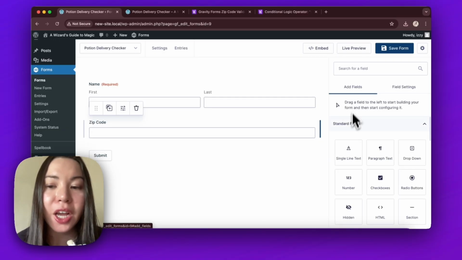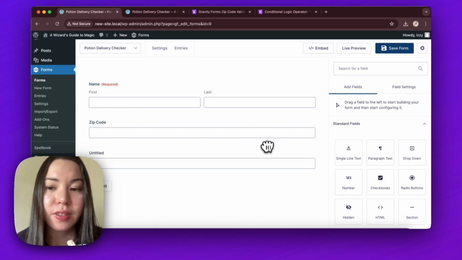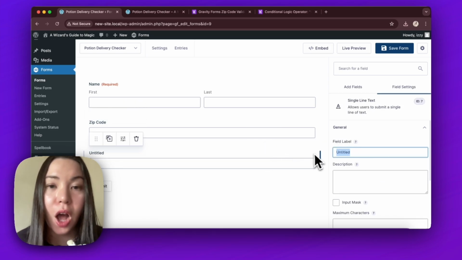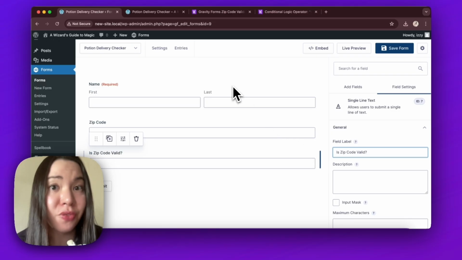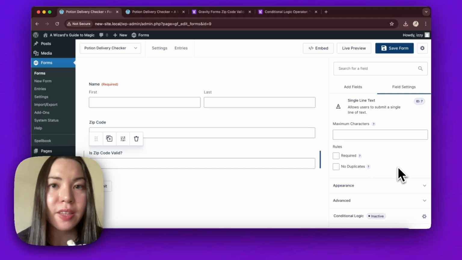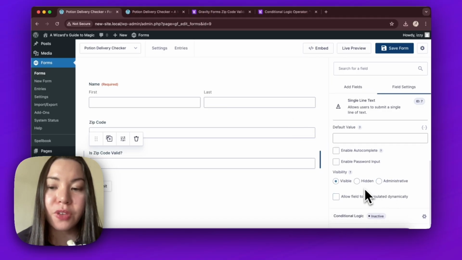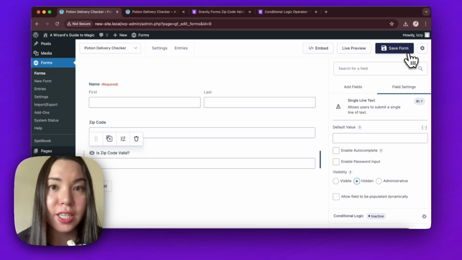I'm then going to be adding another field. I'll be naming it zip code valid. This will be our zip code validation field. I'll also be making the visibility hidden, so go to the advanced field. Under visibility, click hidden, and let's click save form.